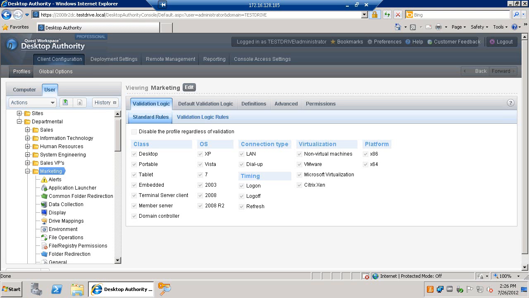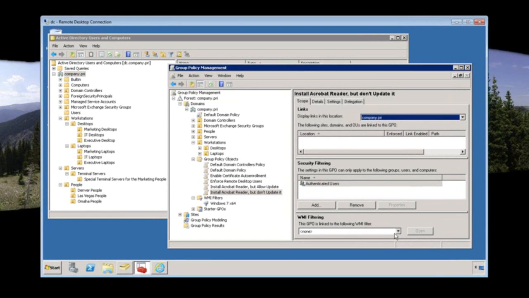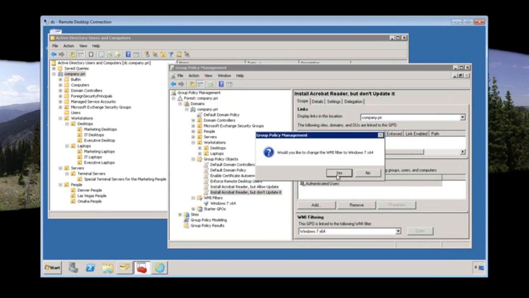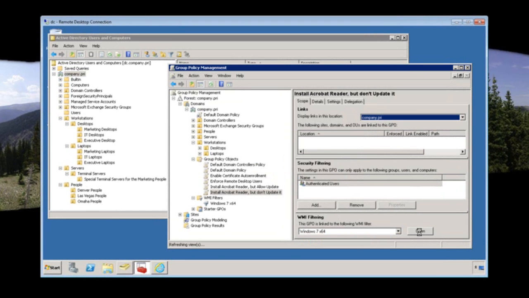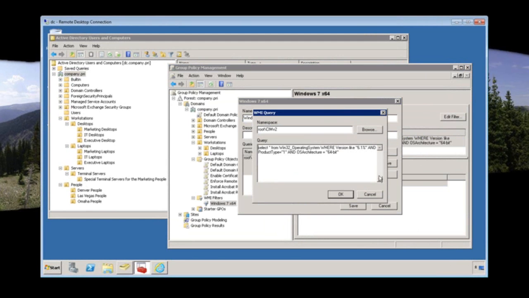Oh yes, and in fact, give me control back because I want to show how you can figure out what the contents of that WMI filter are. You might be looking at this and saying, all right, great Greg, you created this thing called Windows 7 x64. Now twice you've shown me this piece of code, for lack of a better term, that you've somehow constructed. Where do you get that information? How did you know that you can go to Win32 operating system?